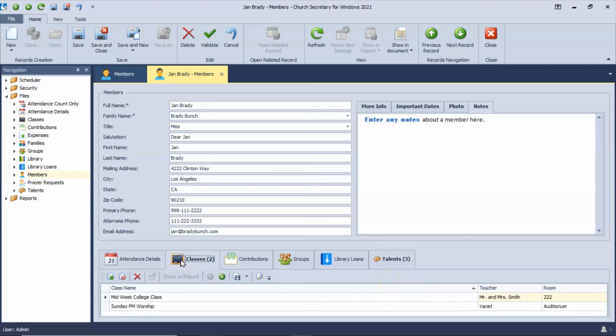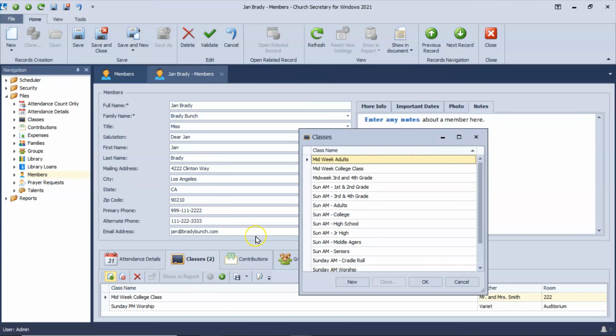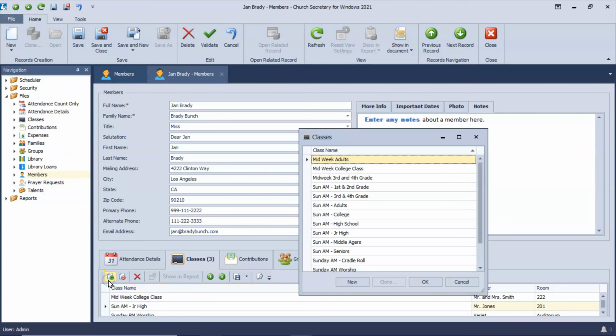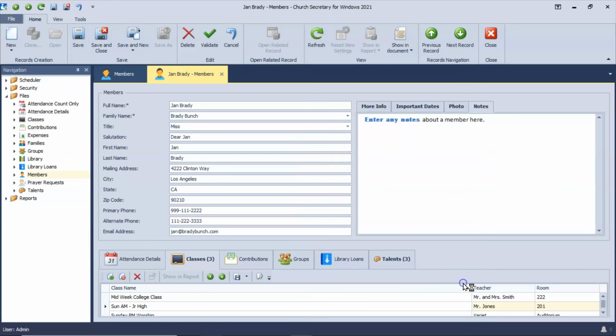Now the next tab is classes. In this case, I've got her assigned to a college class, Sunday PM worship. We could link her to different classes that she may belong to. In this case, let's say maybe she's in junior high, and so we'll select that. I could just as well have added a new class when I went to link this. There's a new button here that would allow me to add a new class and then assign her to that going forward.